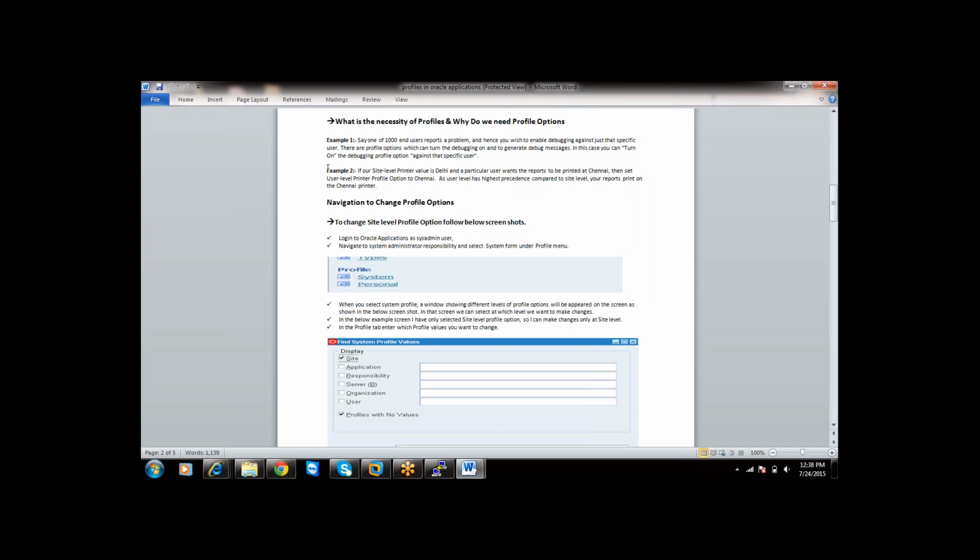And next, here is one more good example. With this example, you can probably understand everything I have taught. In our site level, if our site level printer value is Delhi, it means we have configured a printer for our Oracle application. We have configured multiple printers for our Oracle application. So the site level value for printer is Delhi.